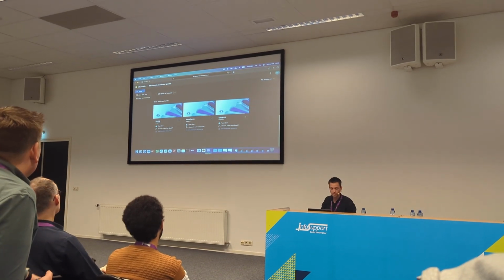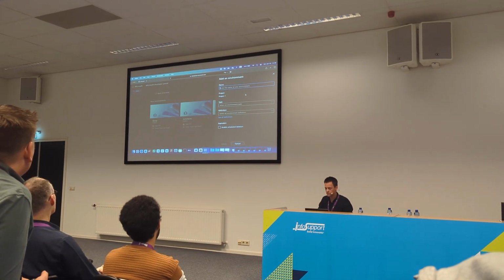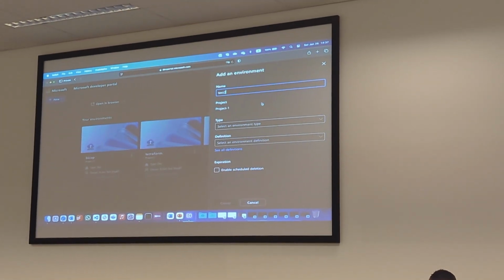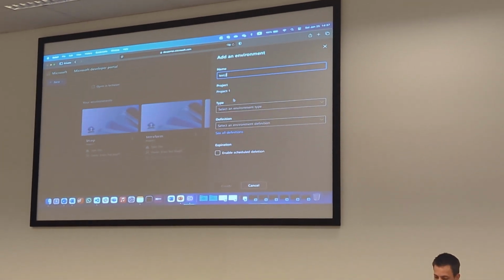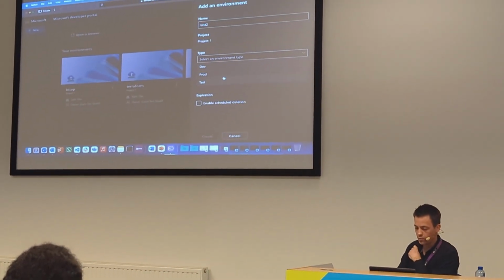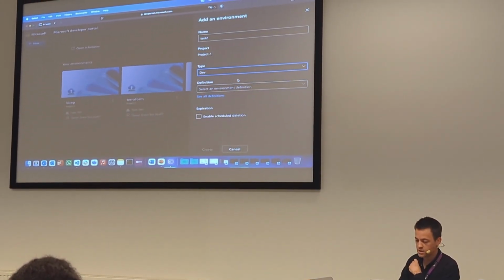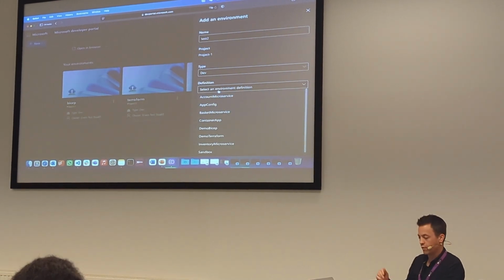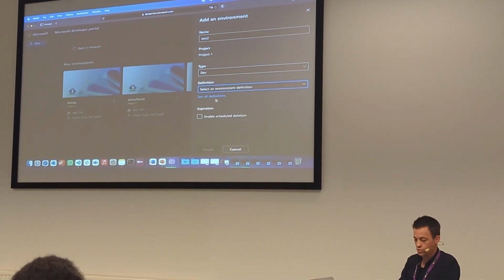From this experience, you go to new and you say, I want to have a new environment. You give it a name. Test2 sounds good. And you then get to select an environment type. So I'm going to create a dev environment, and then I get to select a definition. So what type of environment do I want to deploy?